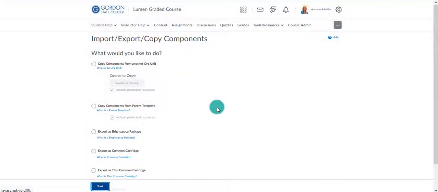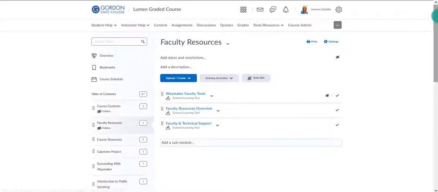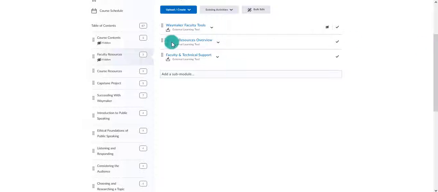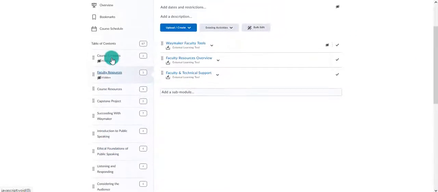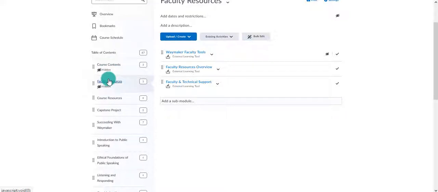So once it's imported in, the first thing you want to do is go to the content area, because this is where the majority of the resources are going to be. So over here on the side, you'll see the different links here. So to begin with, you'll see course contents and faculty resources are hidden. You do want to leave these hidden because these are things that teachers need to get to, not students.